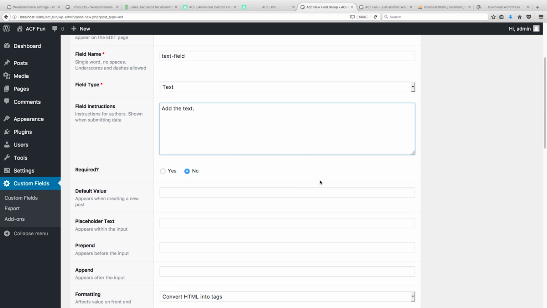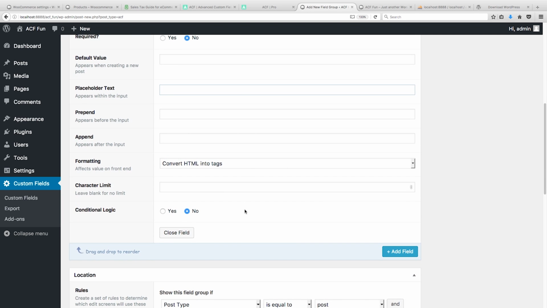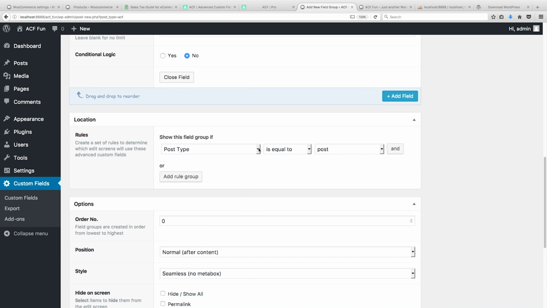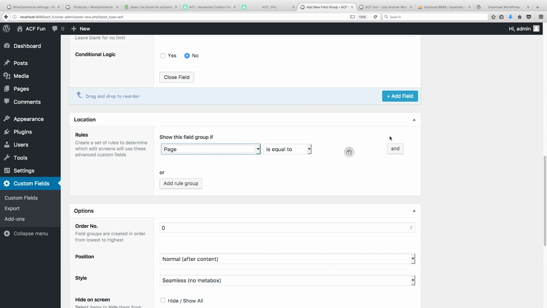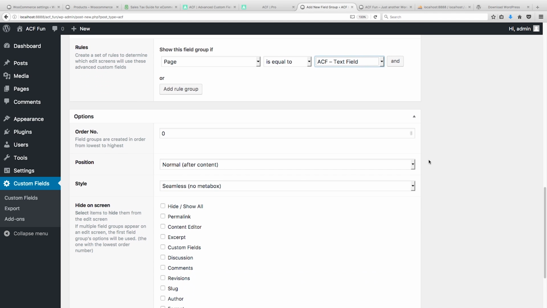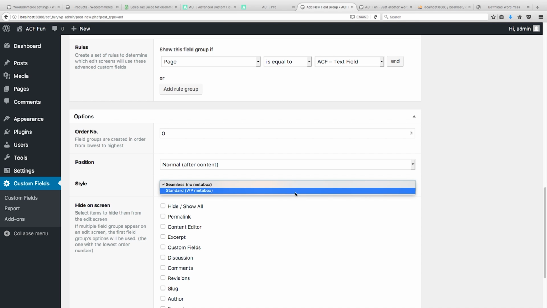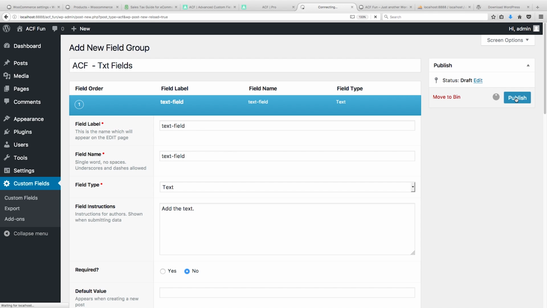Okay, so default value. You can add a default value. You could put a placeholder text, what have you. You can prepend, or convert it into HTML tags, which we want to do. What we will do is change this from post type to page. Oh look, it's already found it because we haven't got very much on there. Then I actually prefer the WP meta box, and that is that. So let's publish this bad boy.